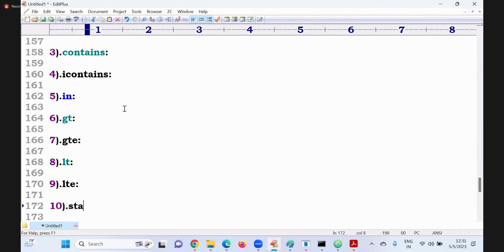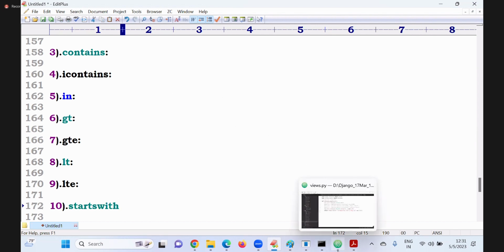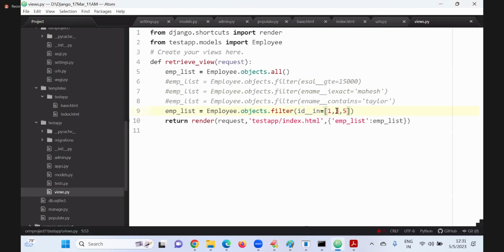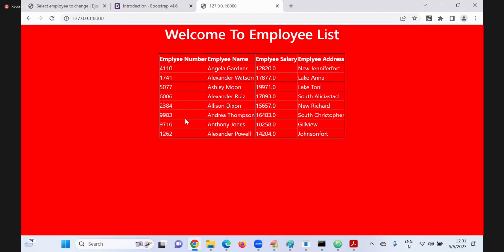10th one, what is it, starts with, like in regular expressions, which we already have. Simple, you need to go with e name underscore starts with. Suppose I give equal to capital A, save, come here, refresh. Then whatever started with capital A is given. You can use filter only in the HTML file. Don't use get.